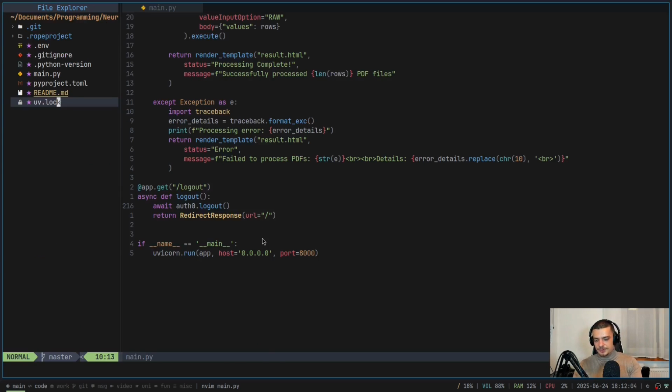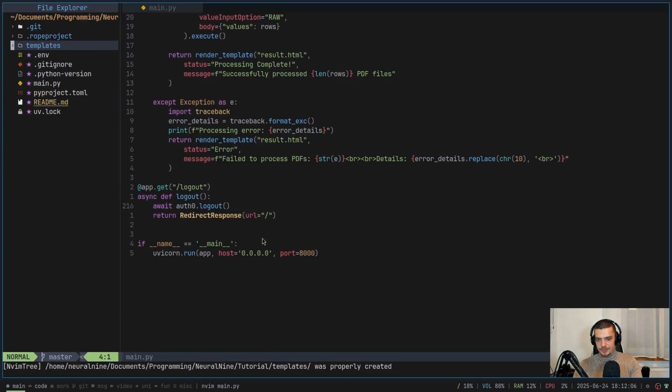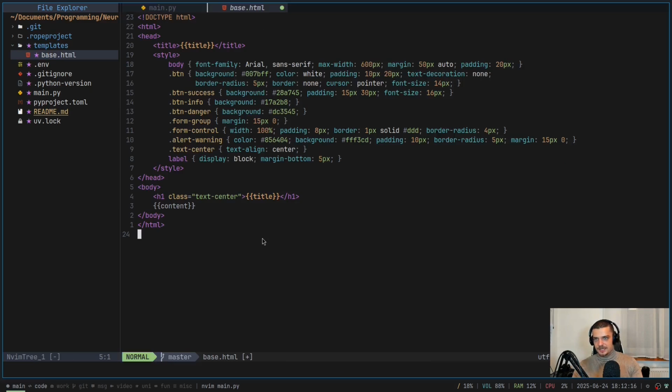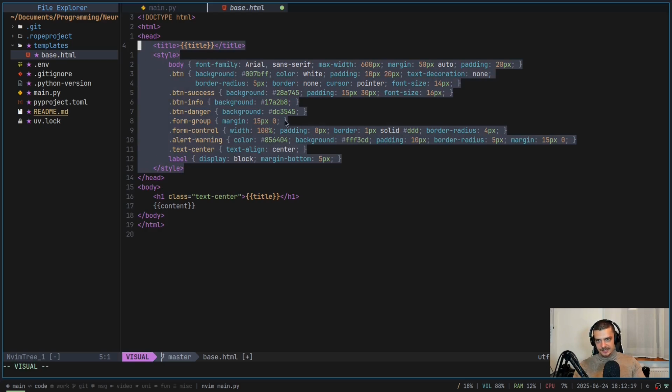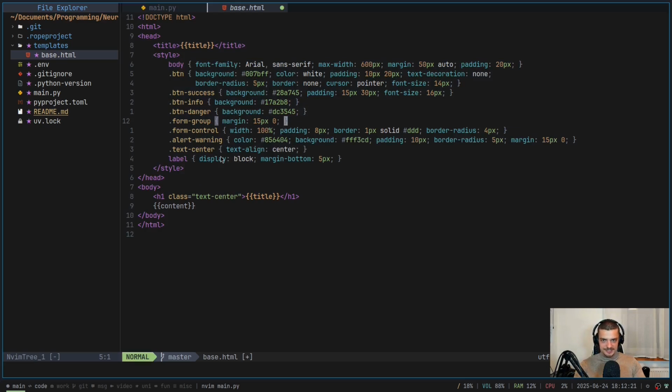The only thing left to do now is to create a templates directory, and in this templates directory to create the HTML files that we referred to in our code. So I'm going to start with base.html. Here we have some very basic styling. Again, this is not really interesting. This is just styling stuff.